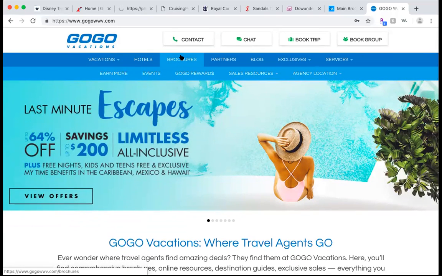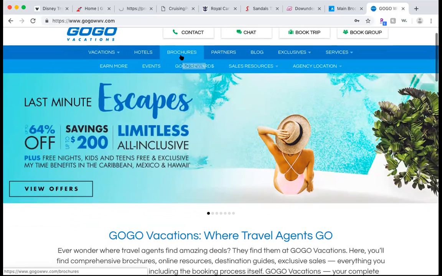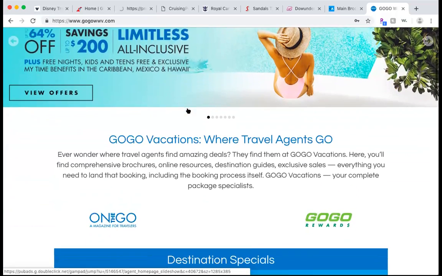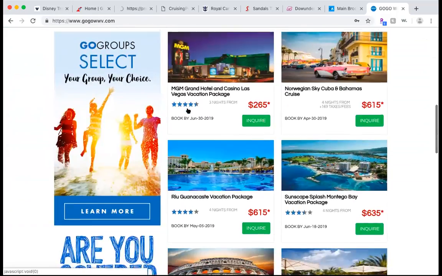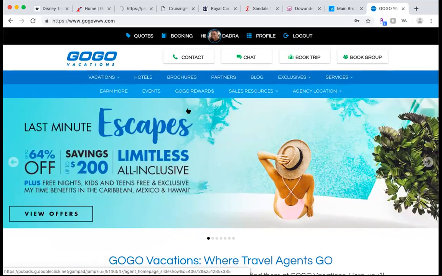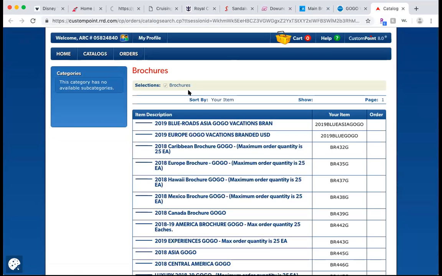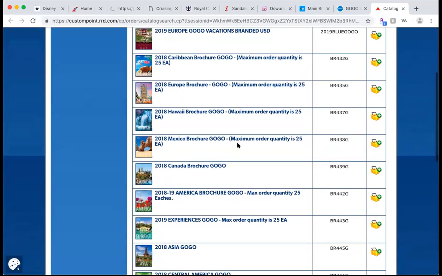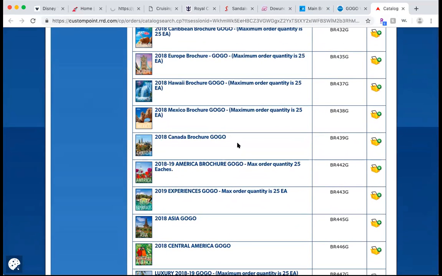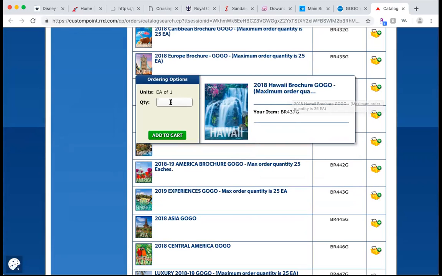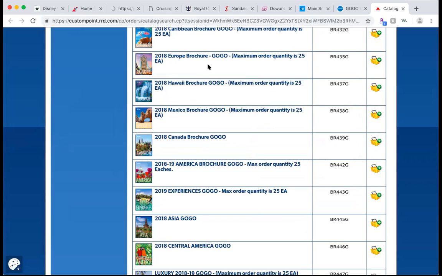When you're logged in under brochures, you'll see that you have the option where you can order brochures. But a lot of it, like I said, is just having something on hand that's going to be pretty. It's going to come under sales resources, and then it will say order brochures. For them, as you can see, they have different brochures on all of their various destinations. It tells you there's a maximum order of 25, and you just enter in the specific quantity that you want.